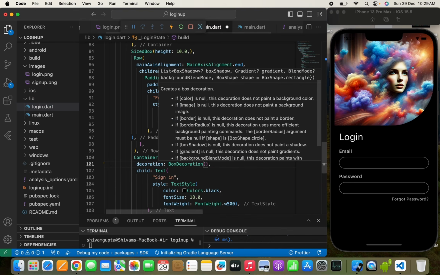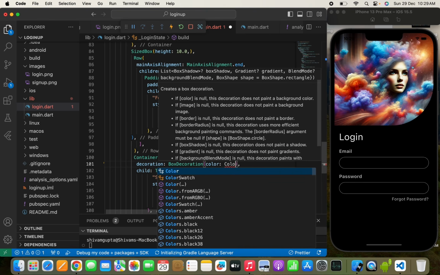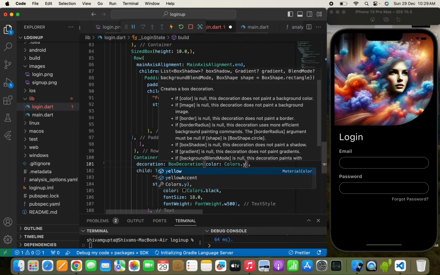So we'll write box decoration. Now the color, I hope that yellow will be okay. Not yellow, something like a yellow shade we are going to use over here. So let me check that color code, like what we are going to use over here.